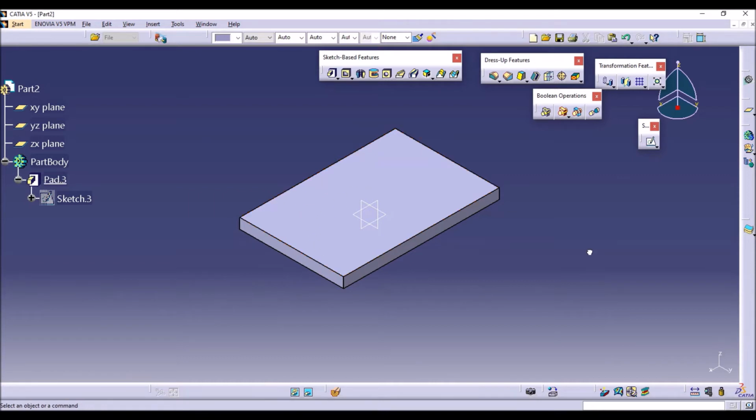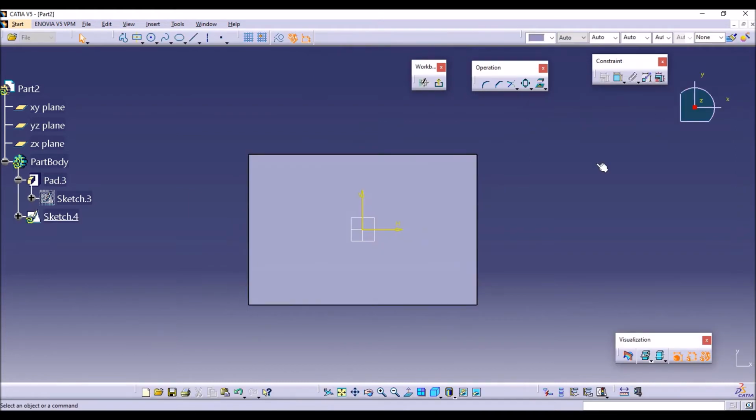So for that, we can pick this area and click on the sketch. And here we need to make a text. But in this sketch module there is no option like text. But the text option is available in the drafting module.